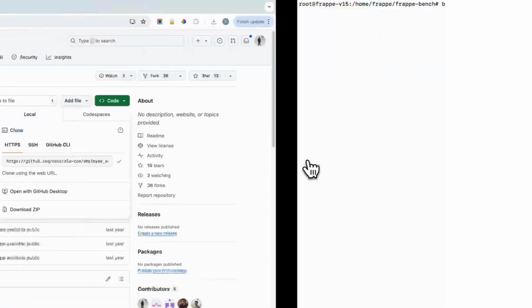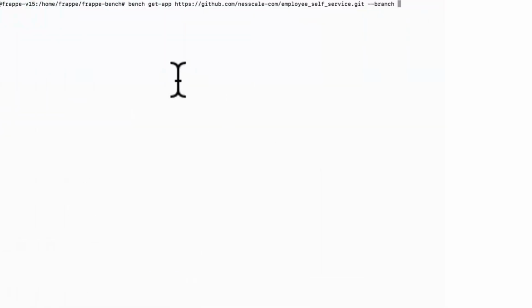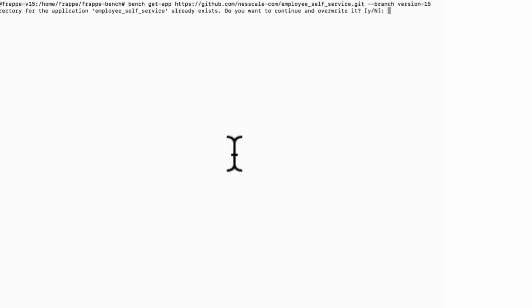Next, we'll run a bench command to get the app. The command is bench get app, followed by the GitHub URL for the Employee Self-Service app. You also need to specify the branch name.